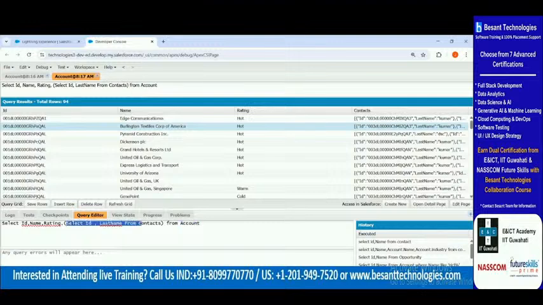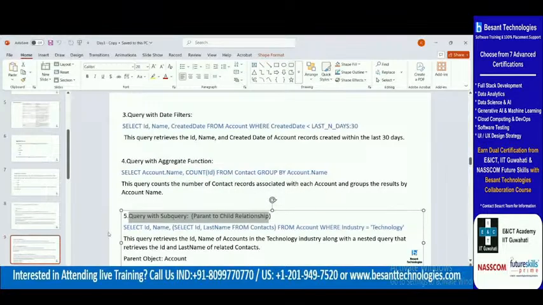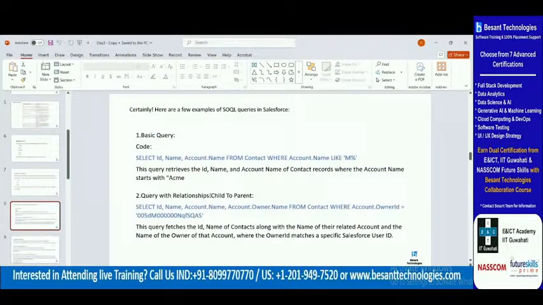This is called a child record. This is an account record. This is the parent to child relationship. For parent to child relationships, you can perform the subquery. I have just given all the SOQL with the example. Okay. Now what we are going to do is perform the child to parent relationship.